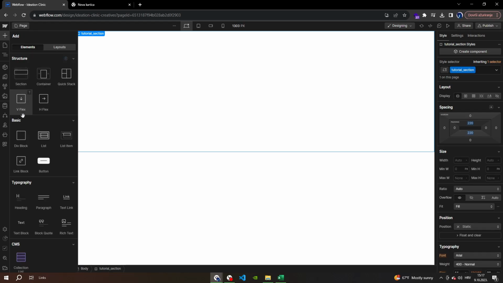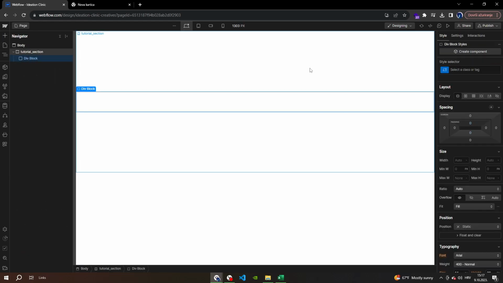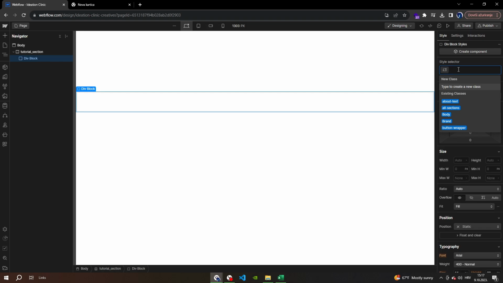Today I will show you how to add text on image in Webflow. First, we will add a section, and inside a section we will add a div, and call it an image wrapper.